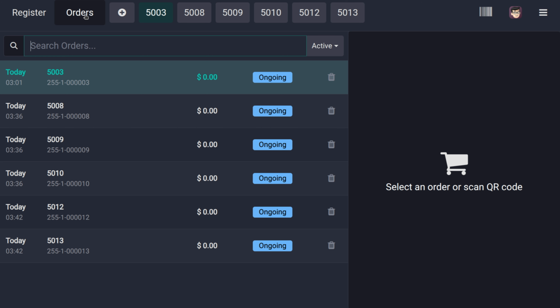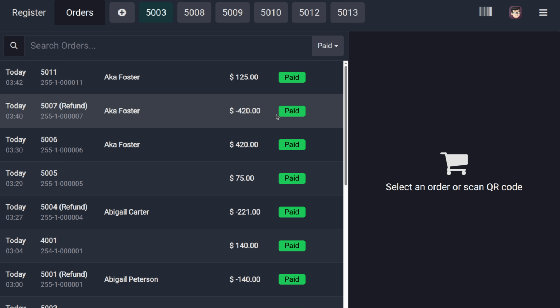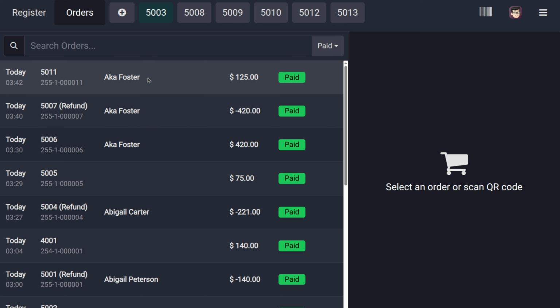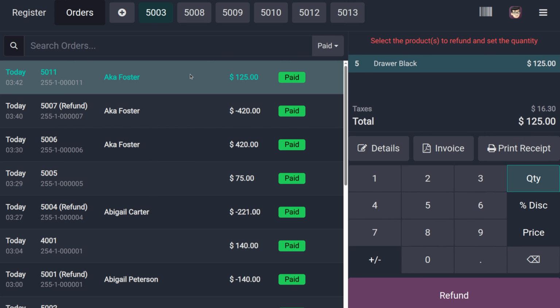Here I'm moving to the active button, and there you can find ongoing, payment and receipt, and lastly the paid ones. Let's move to the paid ones, and there you can find all the orders that were paid today. Here I'm going to select this order from Eka Foresters. And once you have selected the order, there you can find an option to refund this particular order.